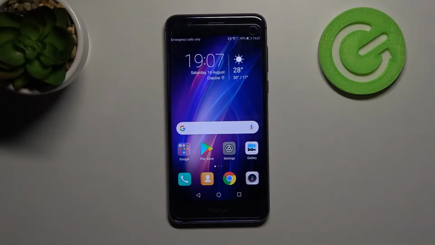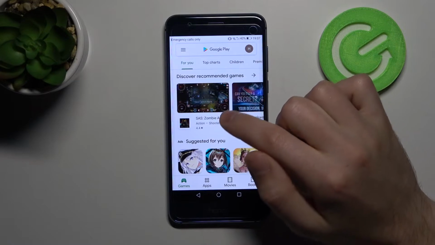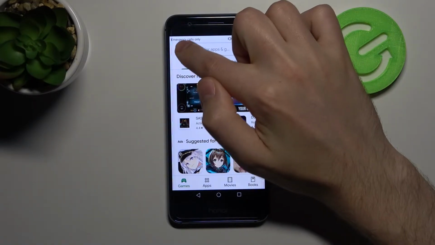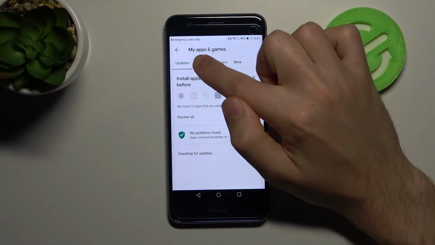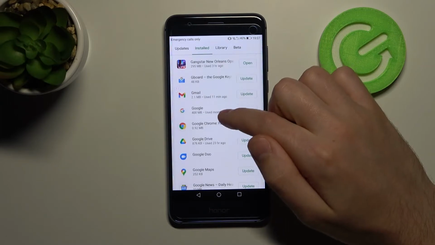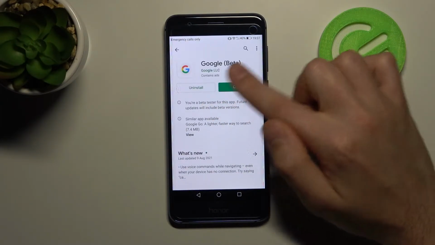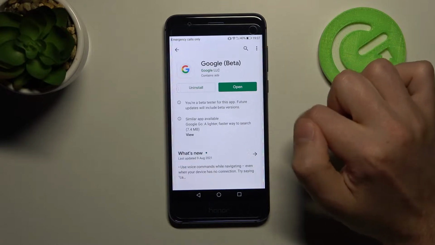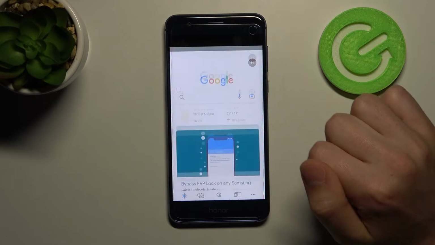Welcome! If you want to activate the Google Assistant option on your Honor 8, the first step is to check the Play Store. Maybe your Google application needs updating. So click here, choose My Apps and Games, and here you'll find the installed applications. Find your Google application and click. I've already updated this application, so if you haven't, click update and then click open.